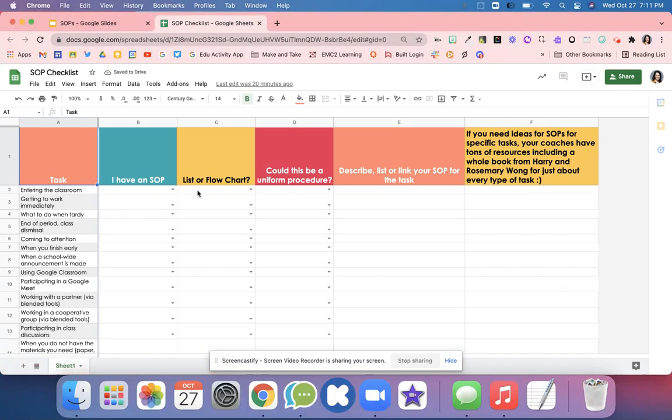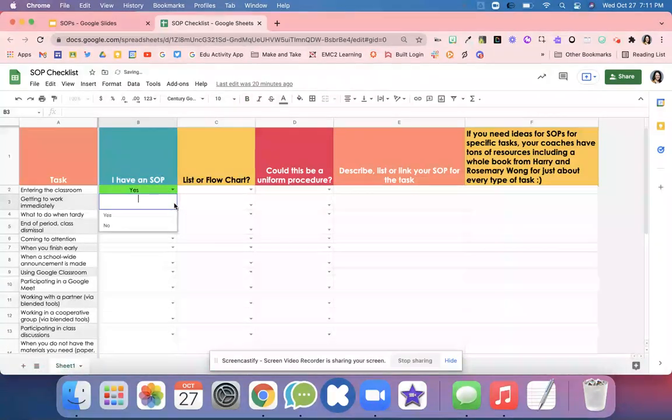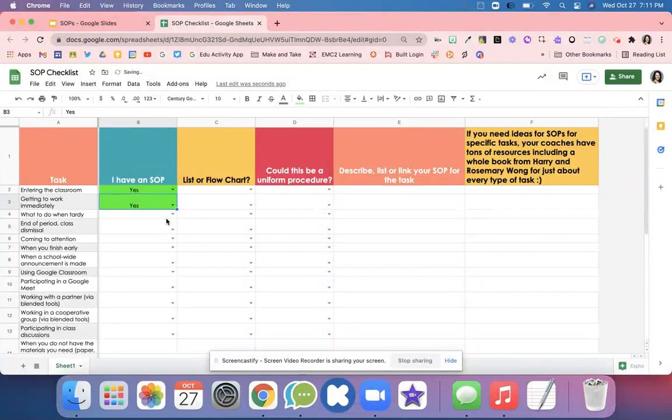So now take some time to go through this activity. It's just a Google sheet, and you can quickly go in. Do I have a SOP for this? Yes or no? Okay, do I have an SOP for getting to work immediately? If you don't, it's going to turn yellow, and then you can come in and say, oh, I want this to be a list, or maybe you want it to be a flowchart. And then you're going to talk about if it could be a uniform procedure and then describe it.